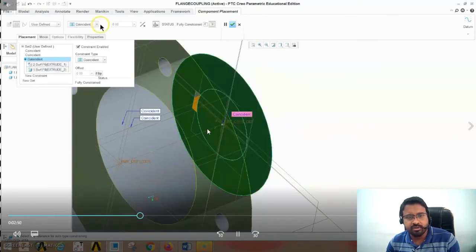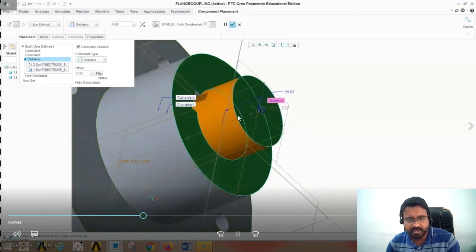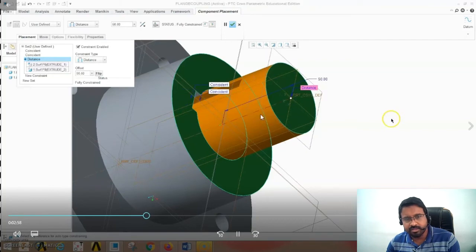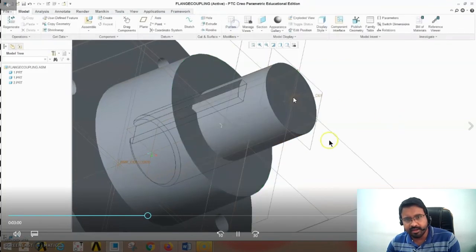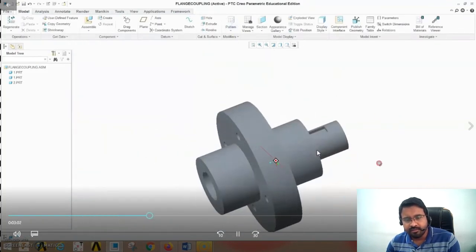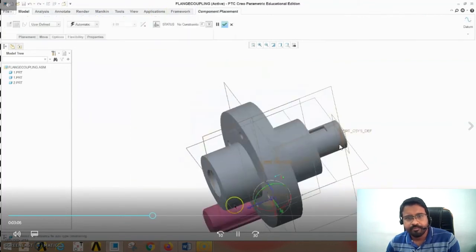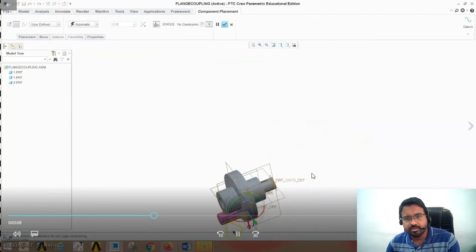So it is also going inside. So we should define some distance in which it should stop. So this distance we define so that the shaft will not go outside beyond some distance. So we have defined it.